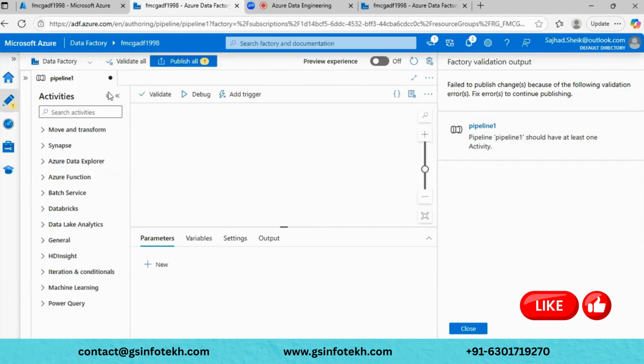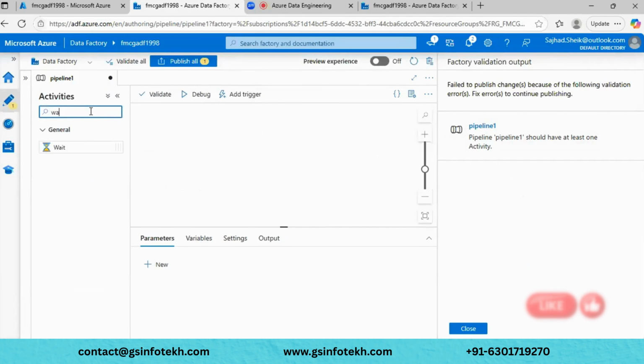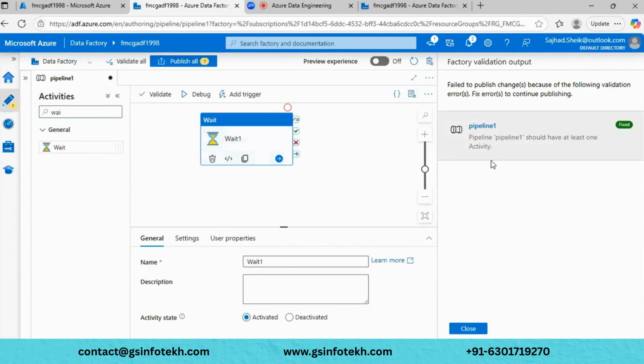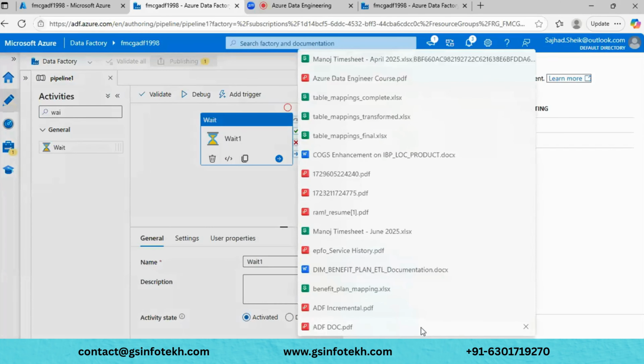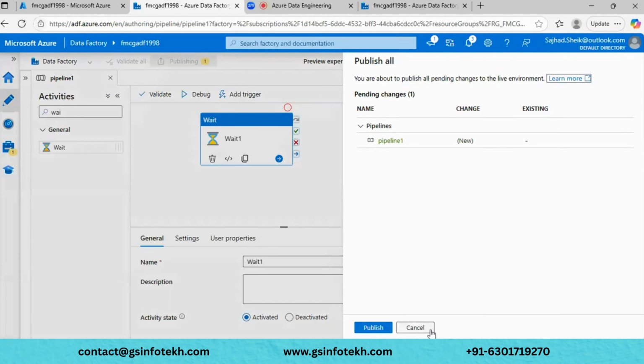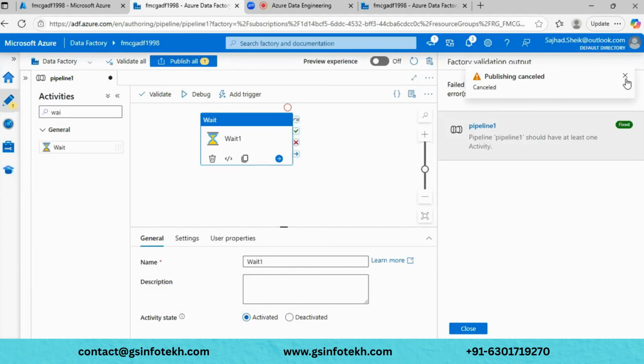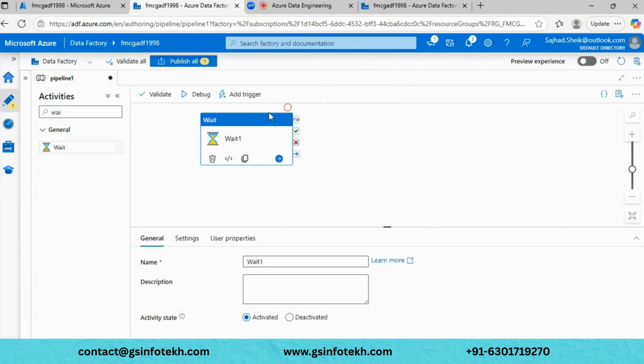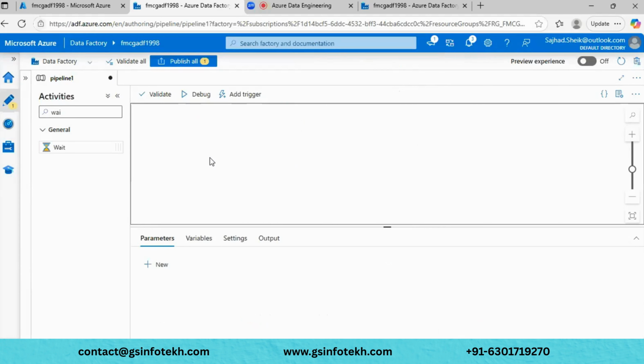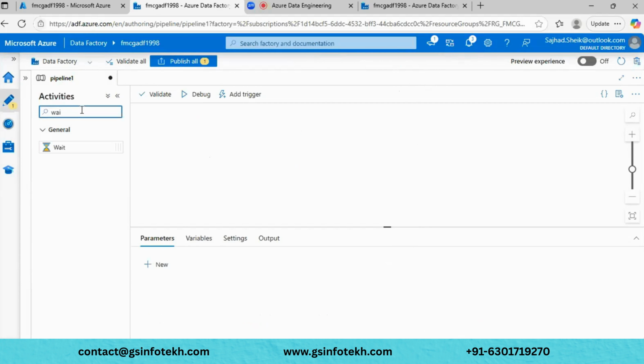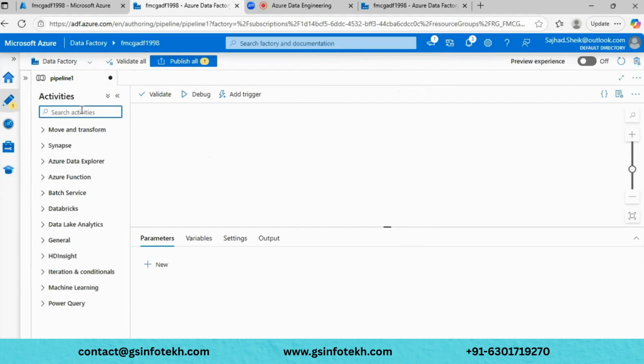Whenever I drag and drop an activity, you can see the error is fixed. Now if I publish, it will be published successfully. I'm not getting that error anymore. That's what I mentioned: if you want to run or save your pipeline, you have to place at least one activity.